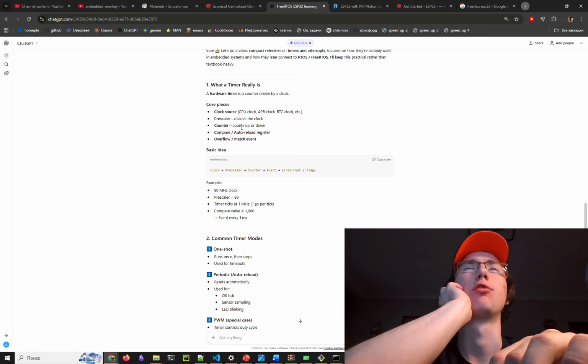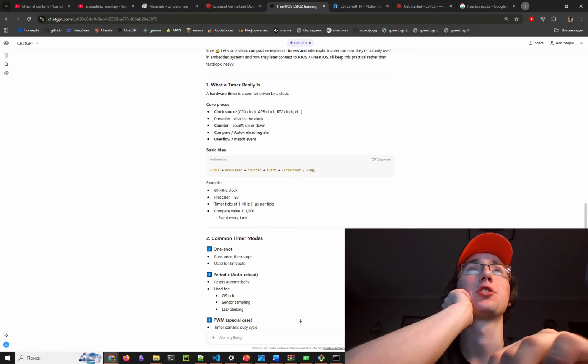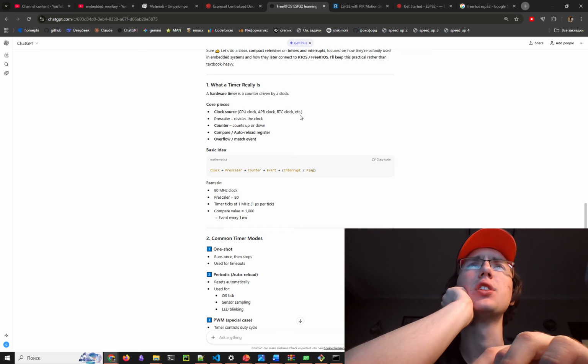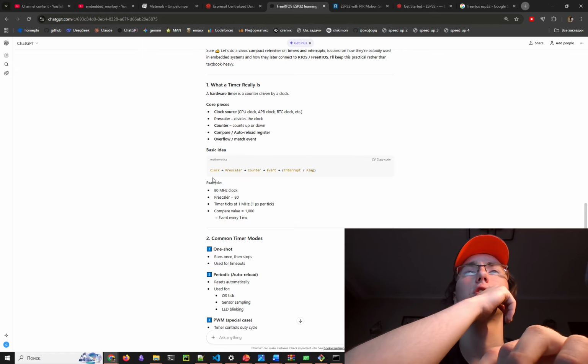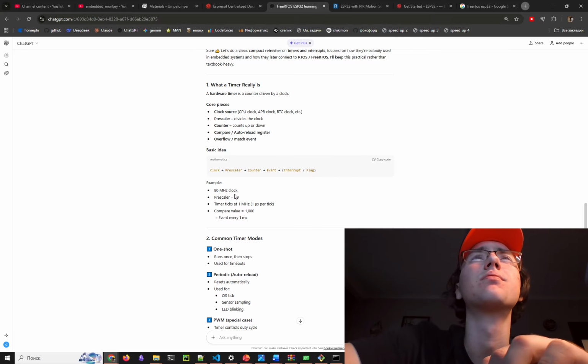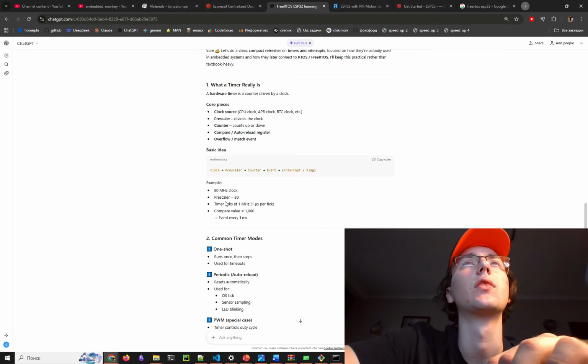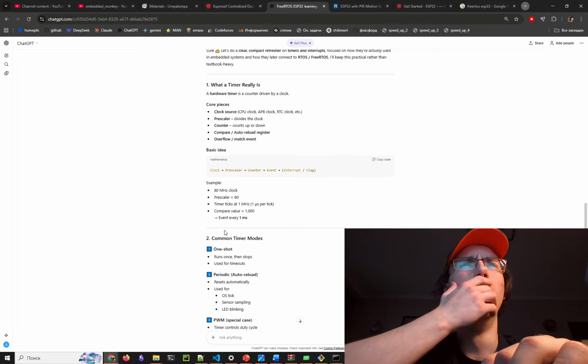So we got three different clocks that can drive the hardware timer. Some prescaler that divides the clock, the counter, and the comparator. So prescaler, counter, then event, then interrupt flag. Ticks at 1 megahertz, compare value to one. Oh yeah.